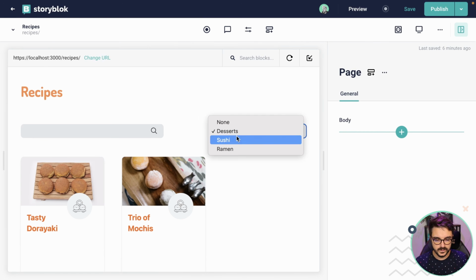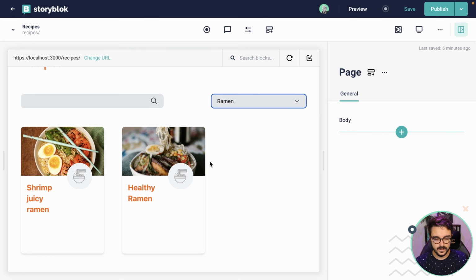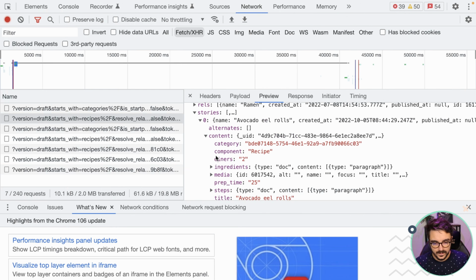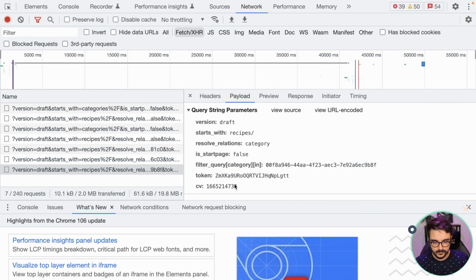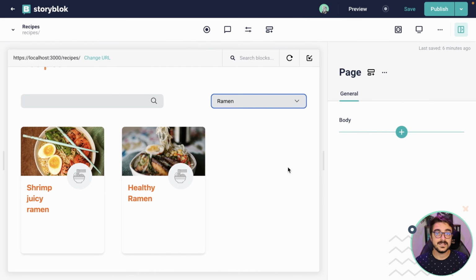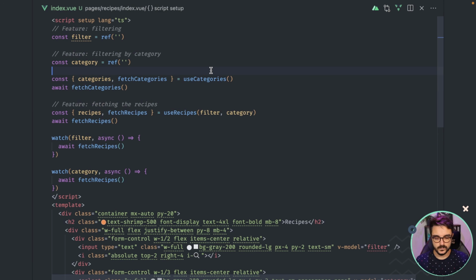So if we use the search, it's going to filter by the search, sushi, and ramen. Go here to the payload. For the query, you're going to see filter category in and the UUID of the category you are trying to filter. And this is the proper way of doing it, because whenever you have more recipes, you probably want to paginate them, and you can use other filter queries and sorting queries to do so.